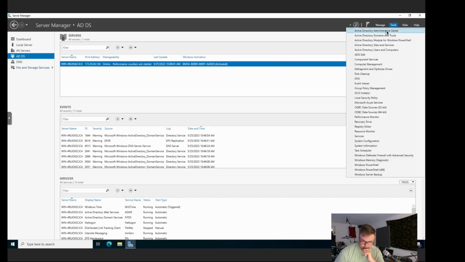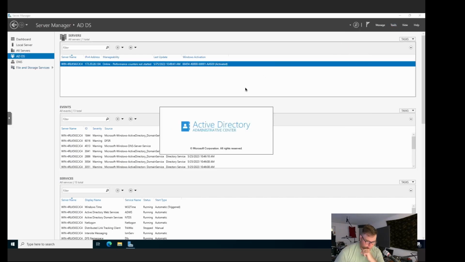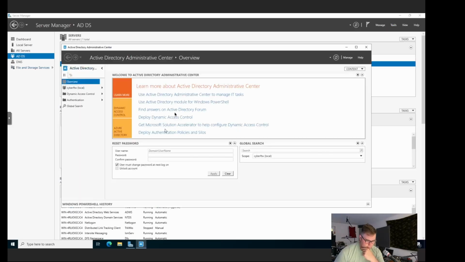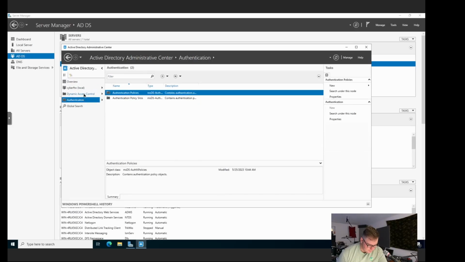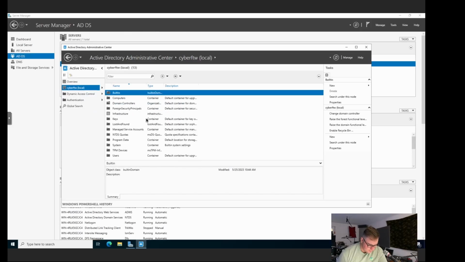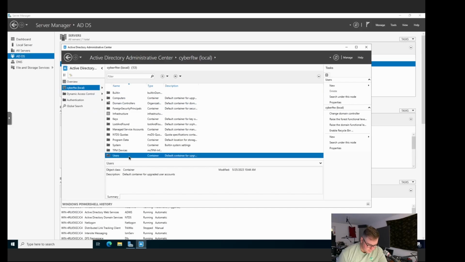What do we got here? Tools. Go to the Active Directory Administrative Center. Is that not what I'm in? Whatever. Oh, cool. Okay, so this is a little different. So let's say, find answers directory forum. That's probably it. A lot of people would definitely be using that. Okay, so server for the one local. Okay, cool. So now, this is super cool. So go to our local here. Users. There we go.